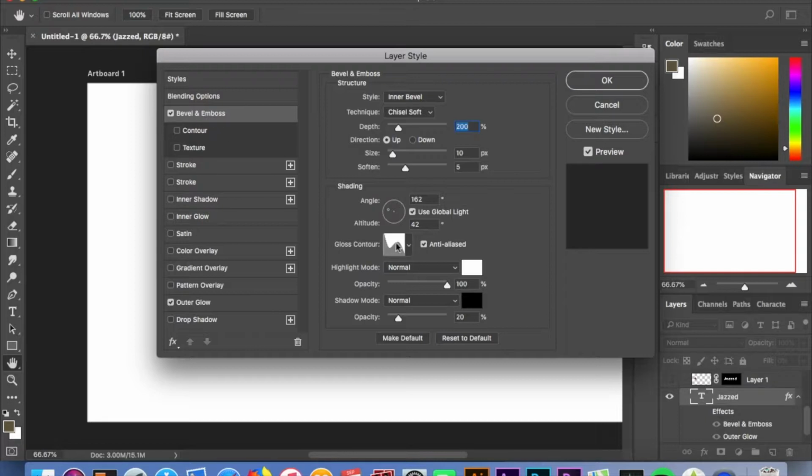This is your gloss contour here. It is rolling slopes descending. That is a standard in Photoshop. If it's not in your preset, again, load your presets. It's there, I promise you that. Your highlight mode should be set to white. Normal is your blend mode and 100% opacity. Shadow mode is black set to normal with a 20% opacity.